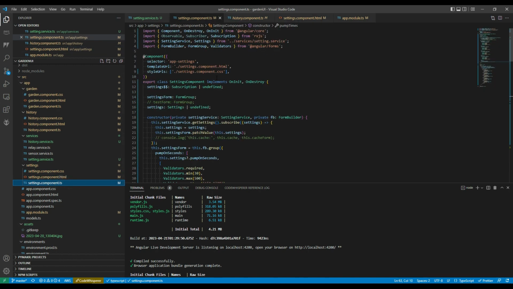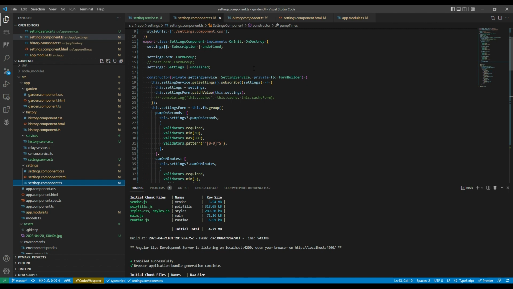Now let's have a look at the code. So like I said, I'm using form builder, form group, and validators from Angular Forms. That helps a lot with managing forms. Again, I won't get into the details of how all these things work, but I'll just show you the general flow through the program here. So I set up the form group. I'm calling it settings form.